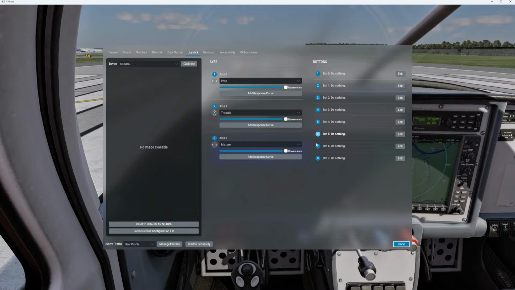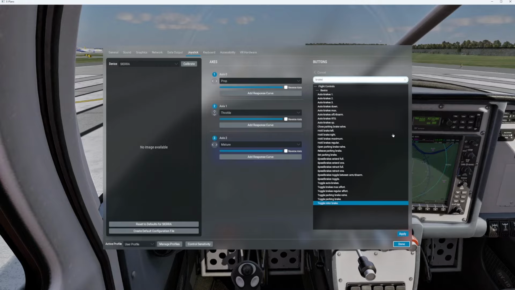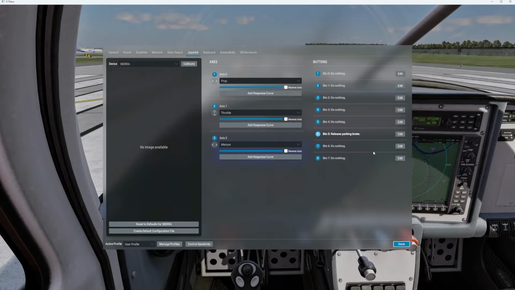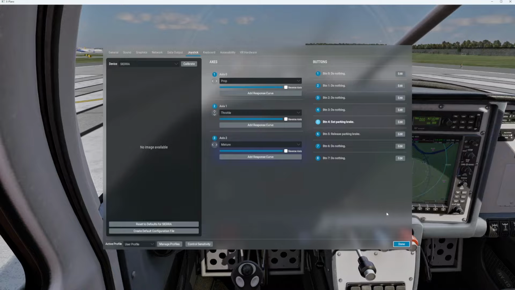Now I'm going to push forward on the parking brake. That's button 5. And then as I pull back on the parking brake or engage it, button 4. So push forward, button 5. I want to make that disengage the parking brake or release parking brake. There's set parking brake, but that's not what we're looking for. There we go. Release parking brake. Apply. That's button 5. And then pulling the parking brake out, button 4. We're going to make that set parking brake. There we go. All right, now we've got the parking brake set, I believe.